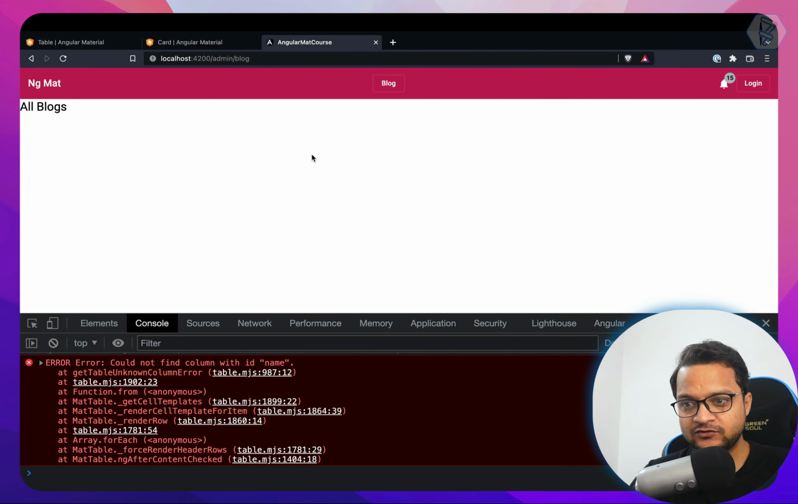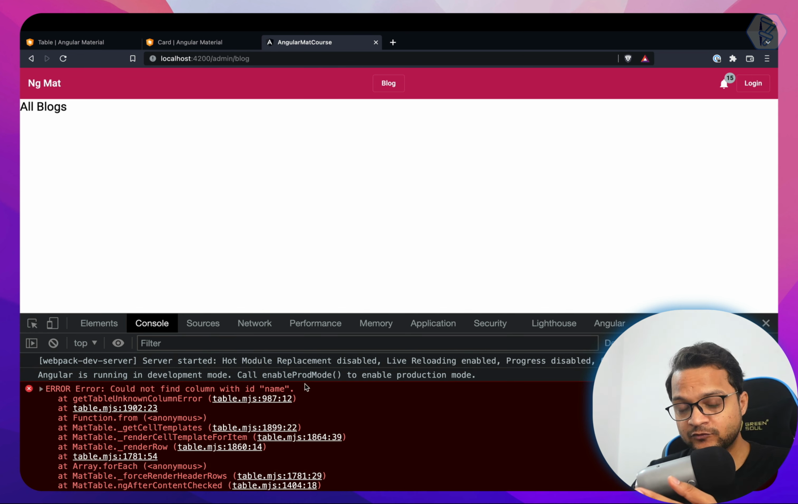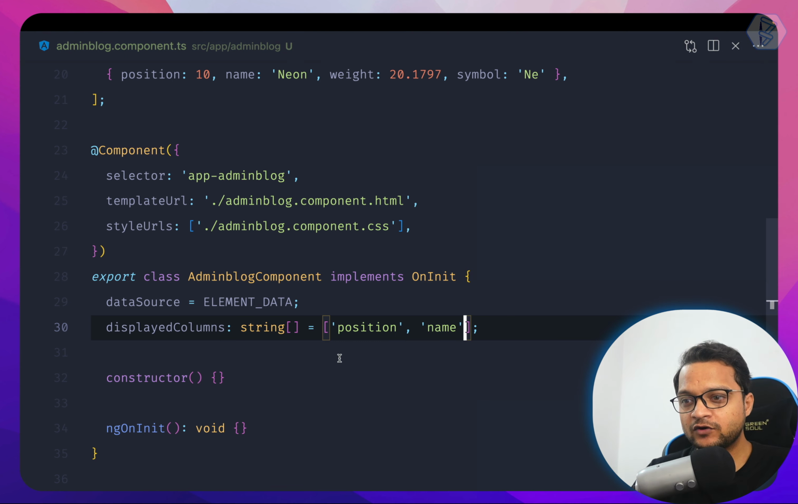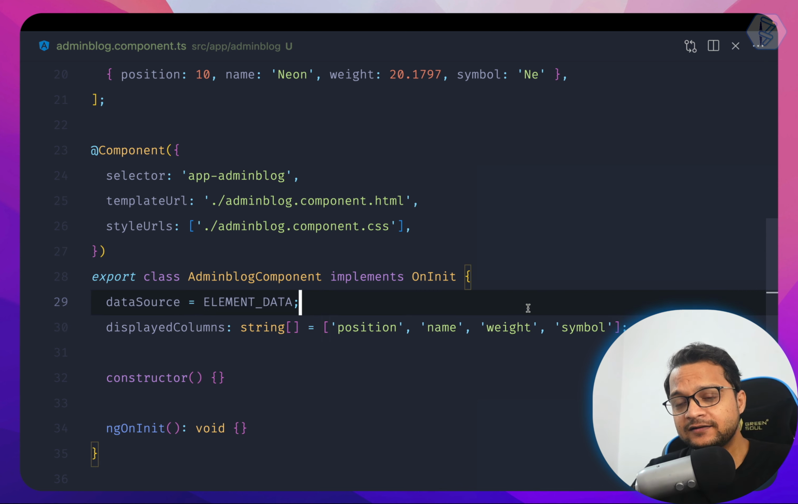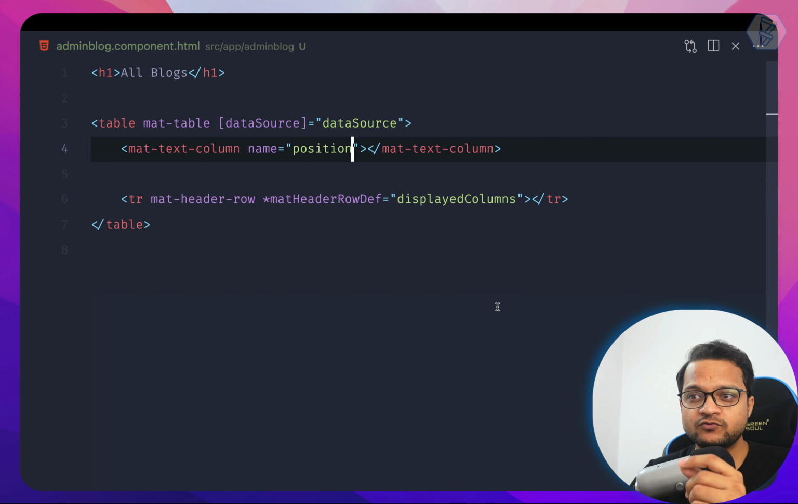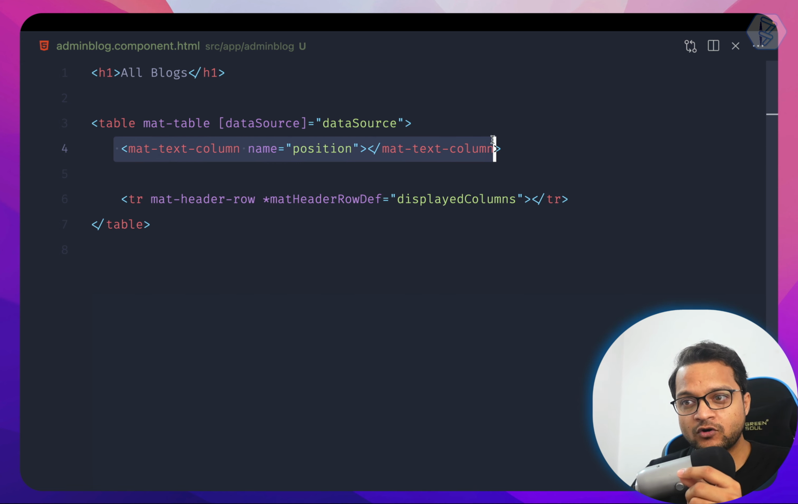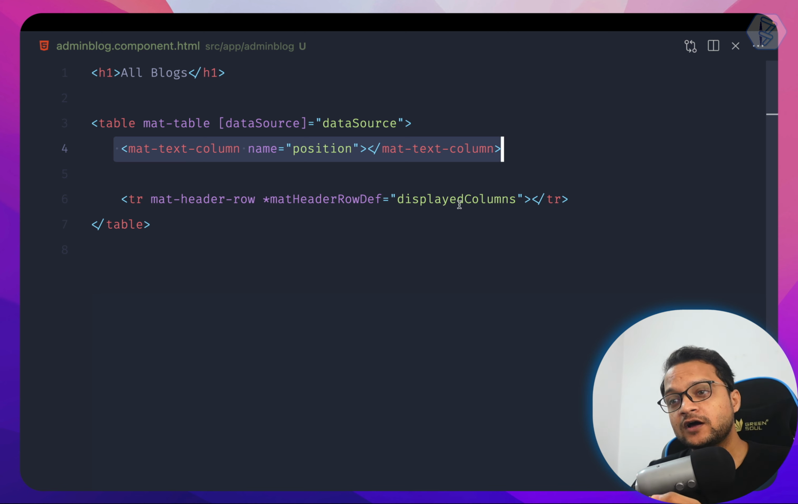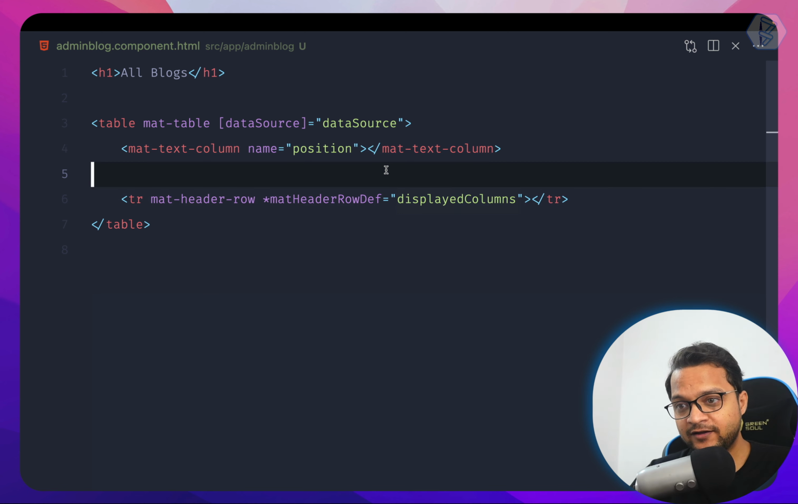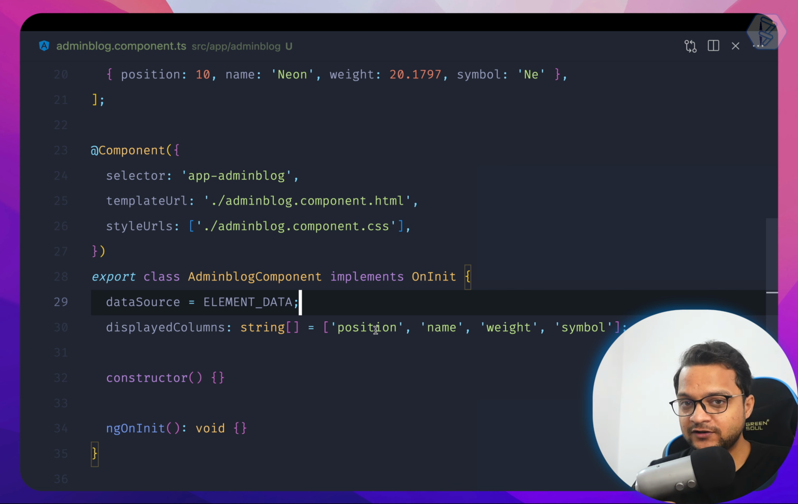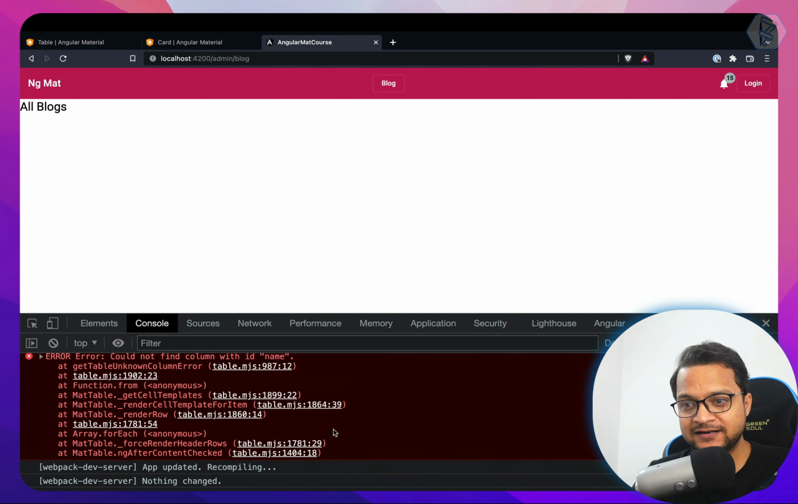So let's now see, and this time it's giving an error for name. So what is actually happening is, whatever we have defined here, like position, name, weight and symbol, the data table is trying to find this component for each of the column names we have here. First it gave an error for position, we have added it. Now it's giving an error for the name.